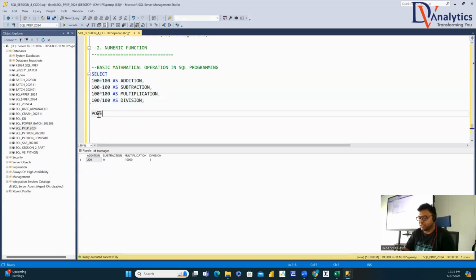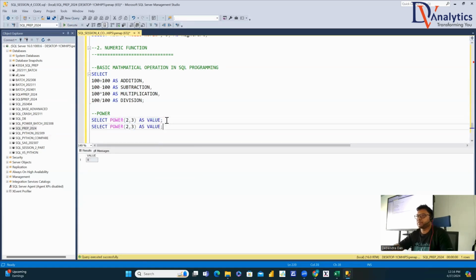Right. Now, if you say I want to get power, what will you do here? Select power of 2 with 3 as value. Tell me, what is the power of 2 to 3? Okay. If you say 5 to the power 3 or 5 to the power 5, what will come? 3125. If you say 10 to the power 3, what is the value? And 4? Understood now how this power is working?